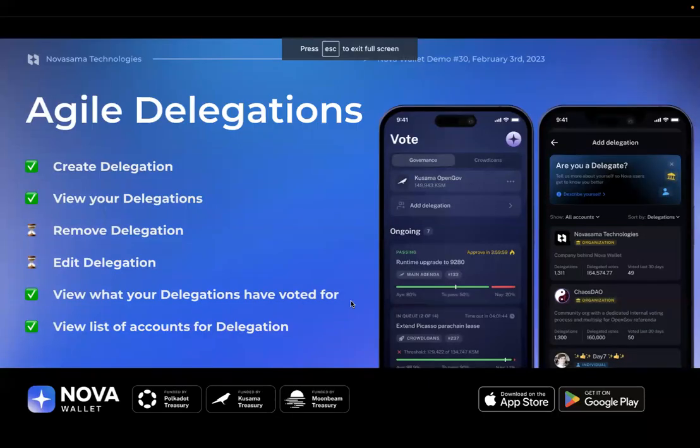Basically, in Nova, you would be able to see in the referendums how your delegates have voted on each referendum. Going into the details, you can see all the referendums and their votes. So you can judge your delegation, change your delegation according to this information, or just track it.